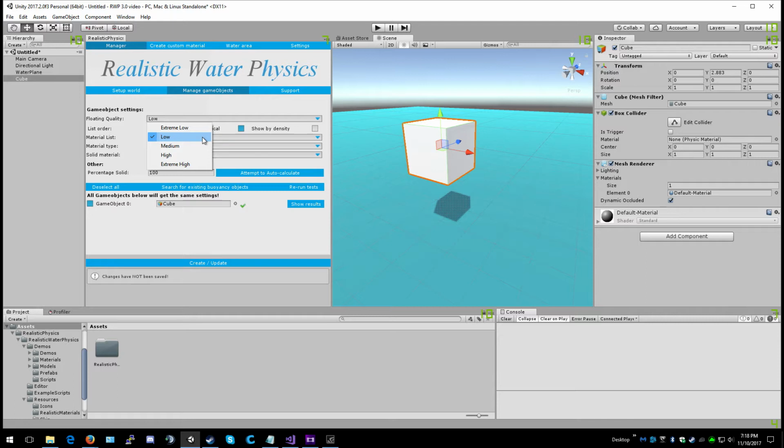Low: great performance, decent quality. Used for background objects only. Medium: good performance, good quality. Used for small boats and small objects the players might interact with. High: decent performance, high quality. Used for small boats, small objects, and medium objects the players might interact with. Extremely high: worst performance, best quality. Definitely not used on big objects. For now, we will go with medium.